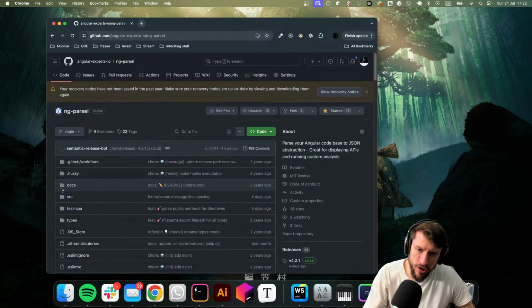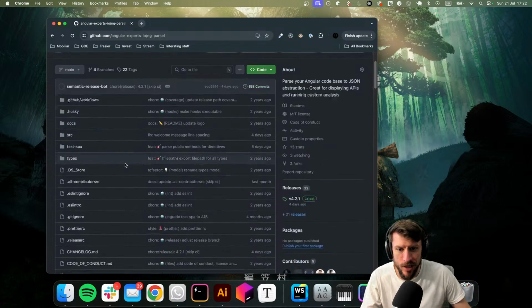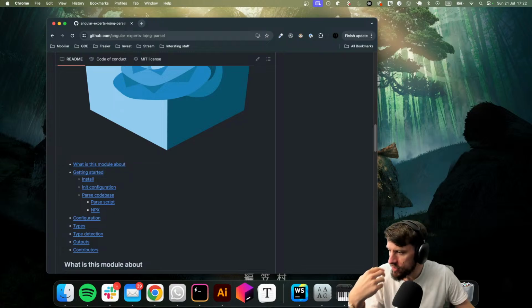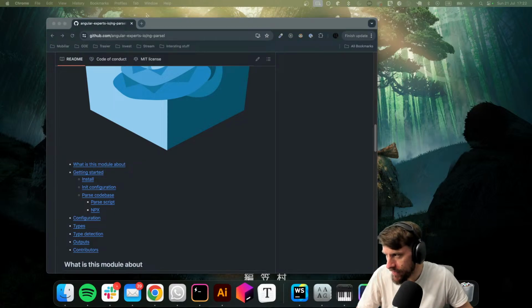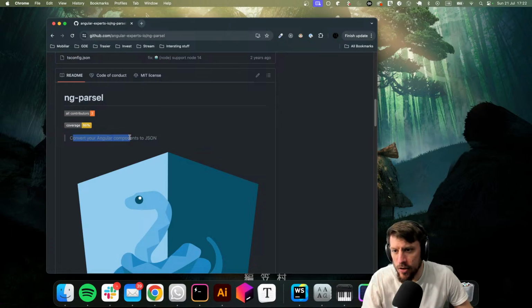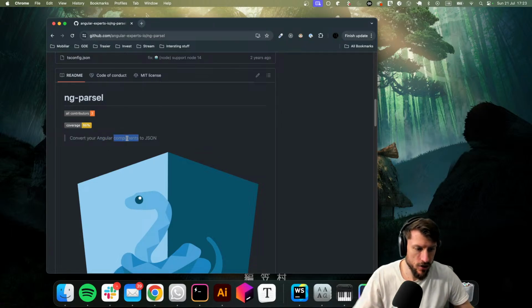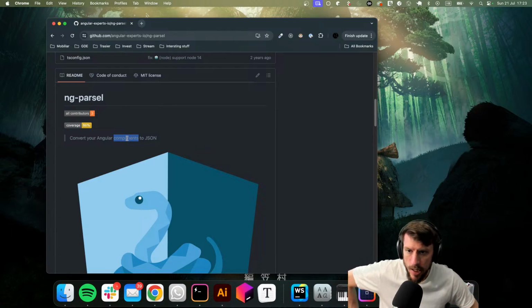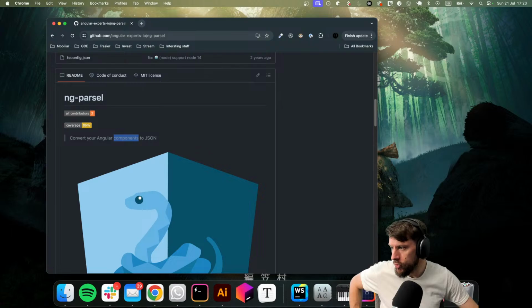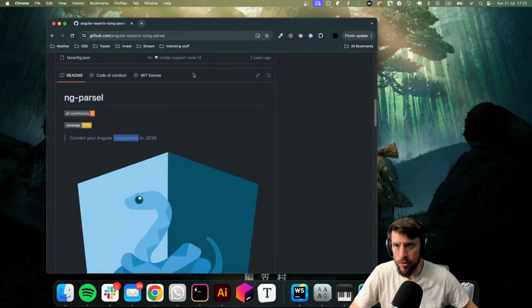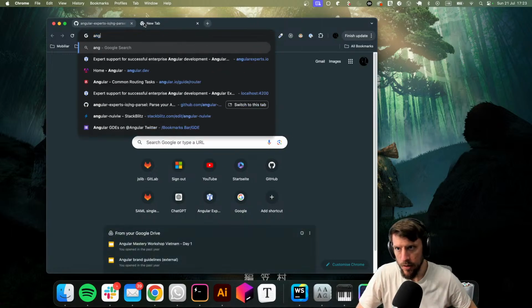Yeah, so we have this project called ng-parsel, and what ng-parsel does is you can run it over your project, and you can basically convert it to a JSON representation. That's super useful, especially if you want to build something like UI component libraries and you want to have some showcase where you want to display some API.